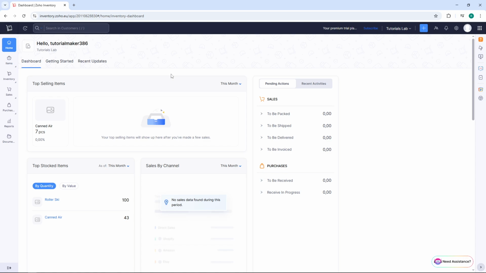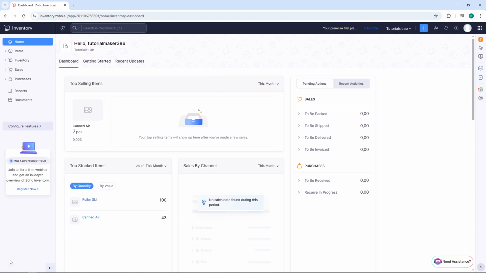First, open a web browser and navigate to zoho.com/inventory. This will take you to the Zoho Inventory login page. Once you're there, go ahead and log in using your account credentials. Make sure you have your username and password ready to access your inventory management dashboard.